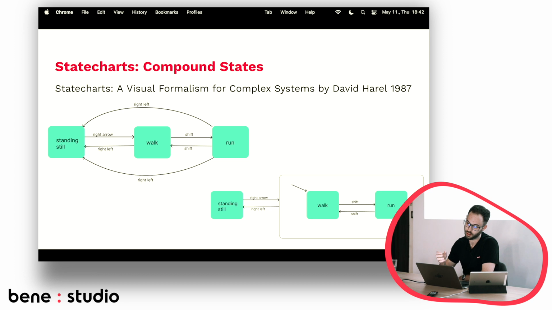But as we add more and more states, if we want to exit both walking and running with the left key, then we need to add extra transitions. But if we can group these states together into a compound state, which we will call move in our case, then we can define an initial state inside that compound state and point transitions to the compound state, and thus reduce the number of transitions we need to maintain.